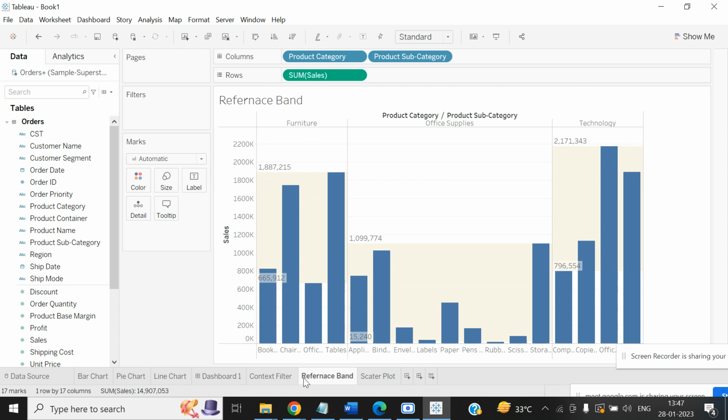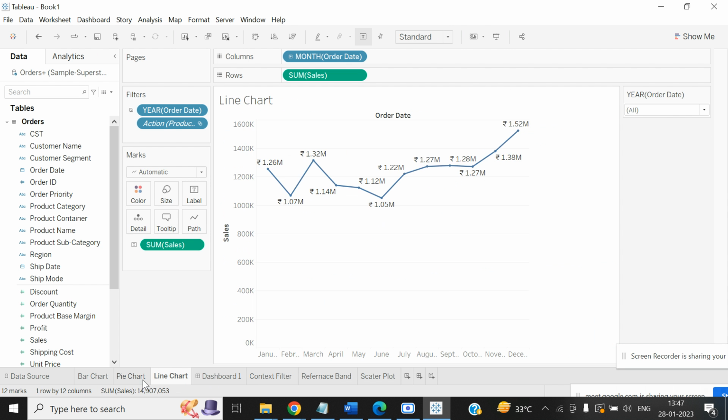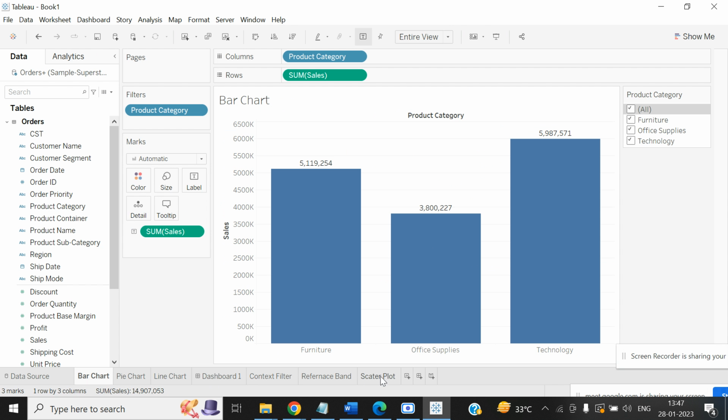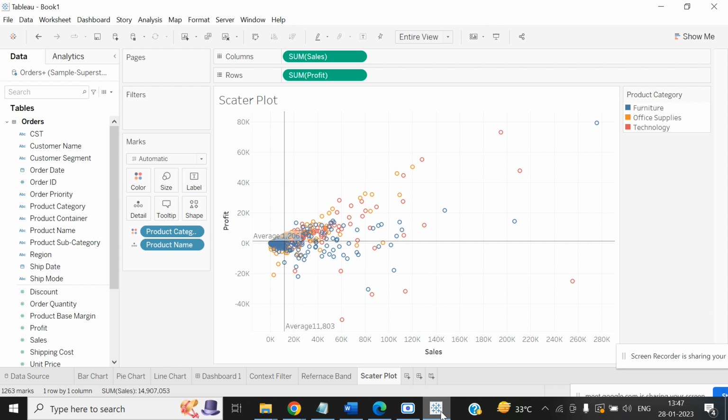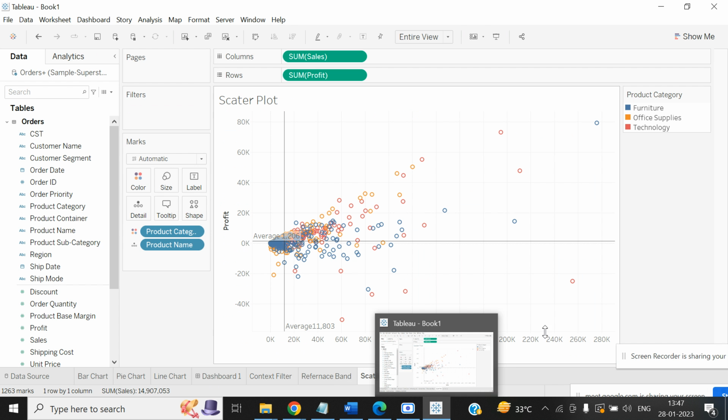Okay, now let's see what's the next chart. Okay, let's see tree map.